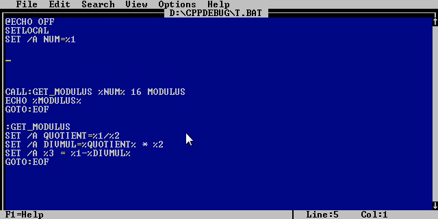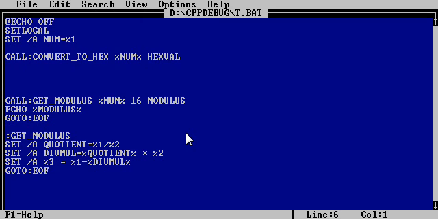I can do convert to hex. And I want to pass in my number. And that's it. Oh, and a return value. Hex. Wow. But you see how this simple little problem has turned into a big complicated problem. And then I'm going to echo this when I'm done.